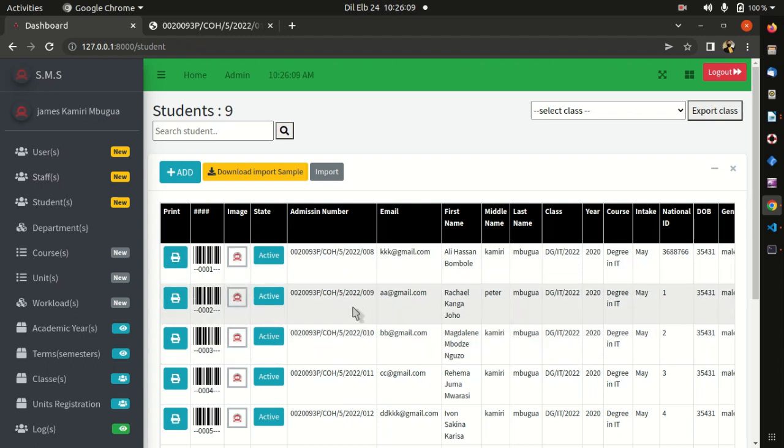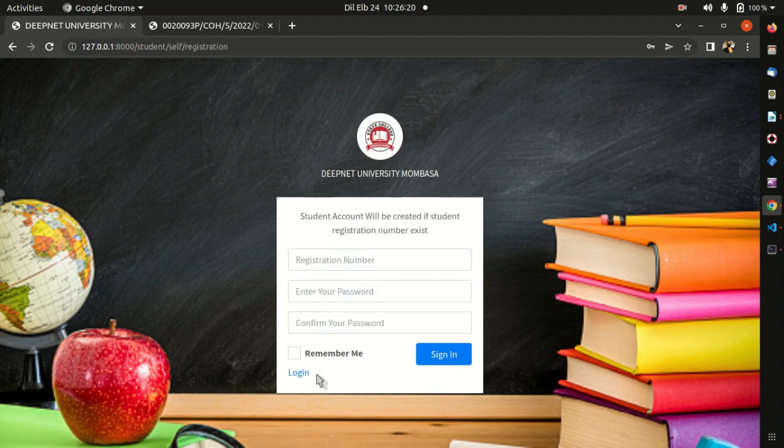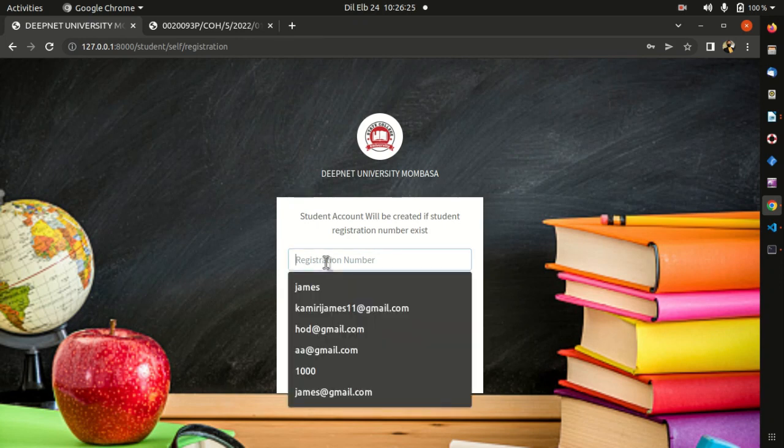What I mean by that is, if we click on logout right there, remember I had talked about student self-registration right here. If I click on student self-registration, we are required to put a registration number which is known to the system, so it should be a valid one.